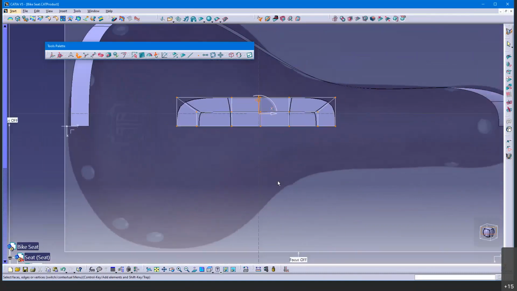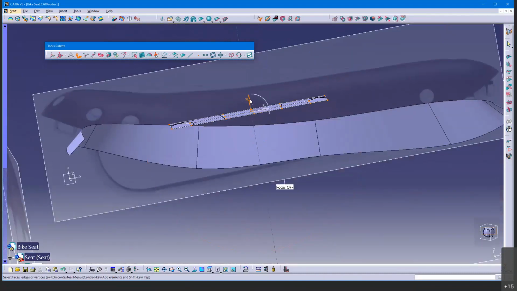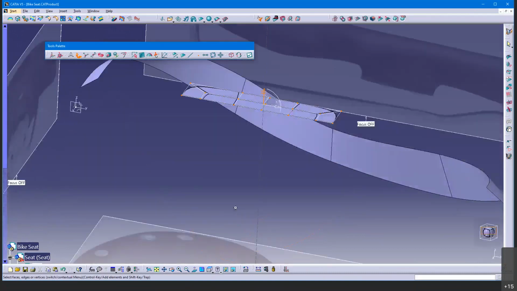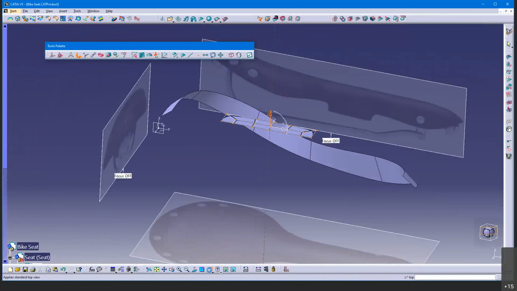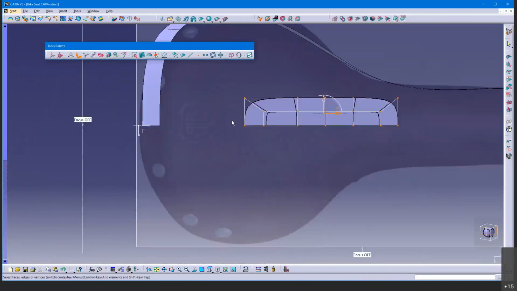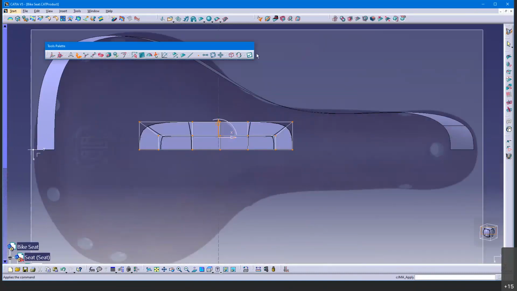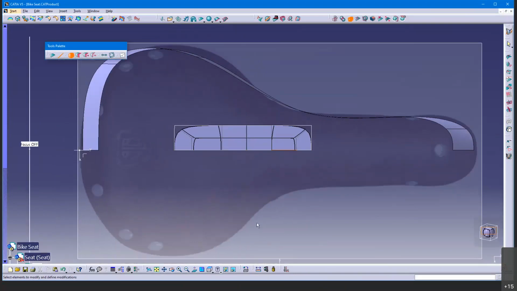But I'm getting it kind of where it needs to be. Still a lot of manipulating to do. But that's the roundedness that's going on here. So let me punch out of this, and let me display with edges.